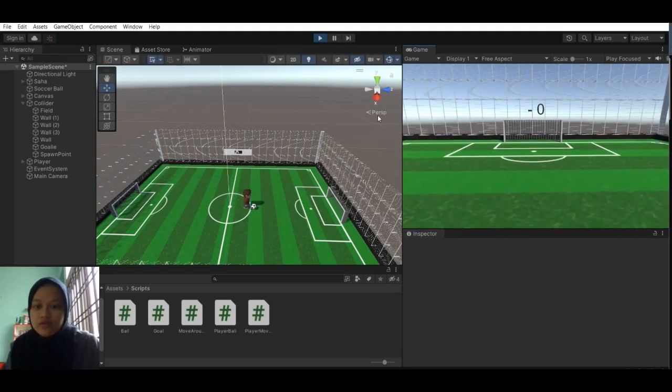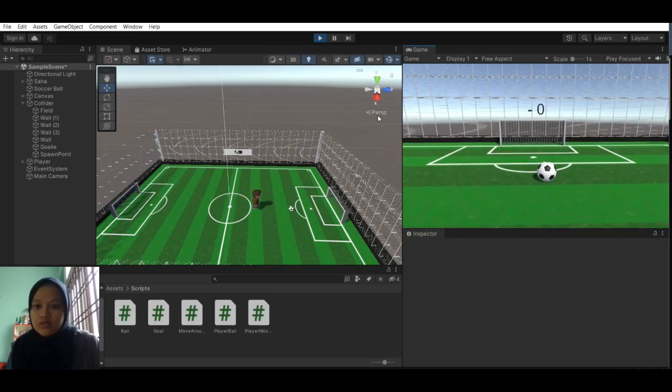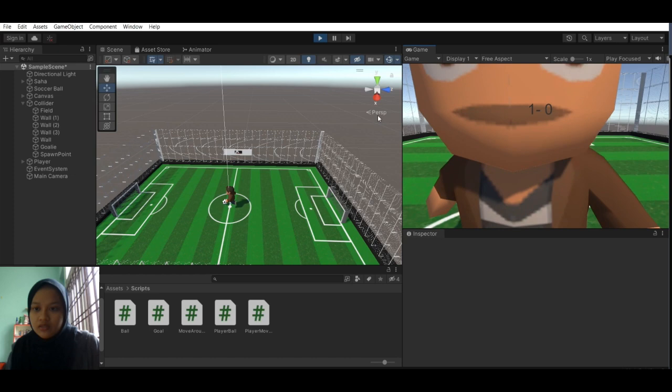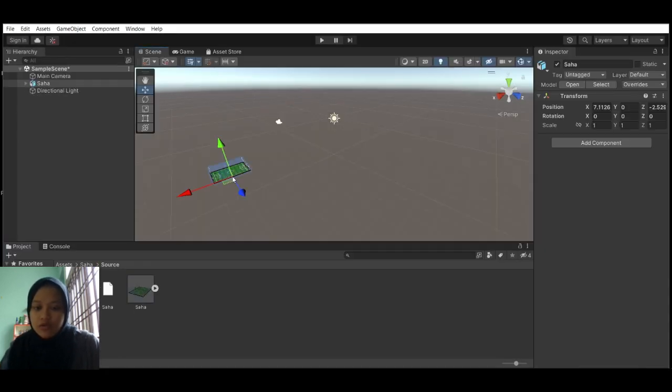Assalamualaikum and good day. So this video is a tutorial on how to create a soccer game where the user can move around and kick the ball, and there will be score text when the user scores in the game.